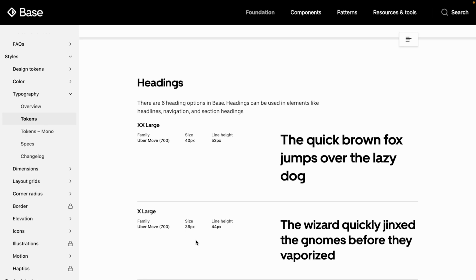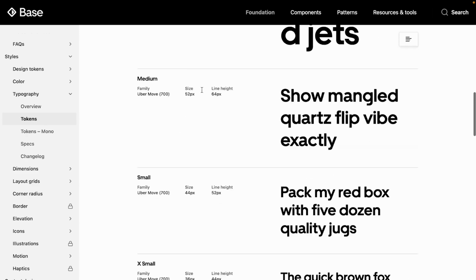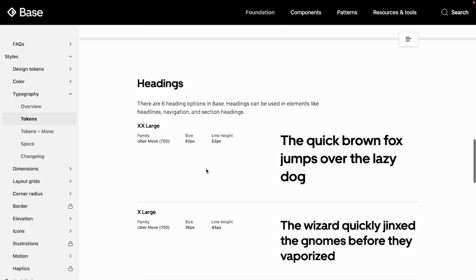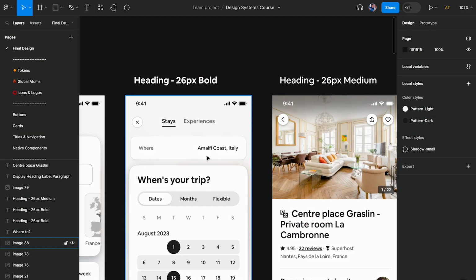Even though they have a duplicate of the font sizes, they're putting it under different categories. They're calling this heading and they're calling this display, right? So now what should we do? The answer is really simple. We need to understand the use case.